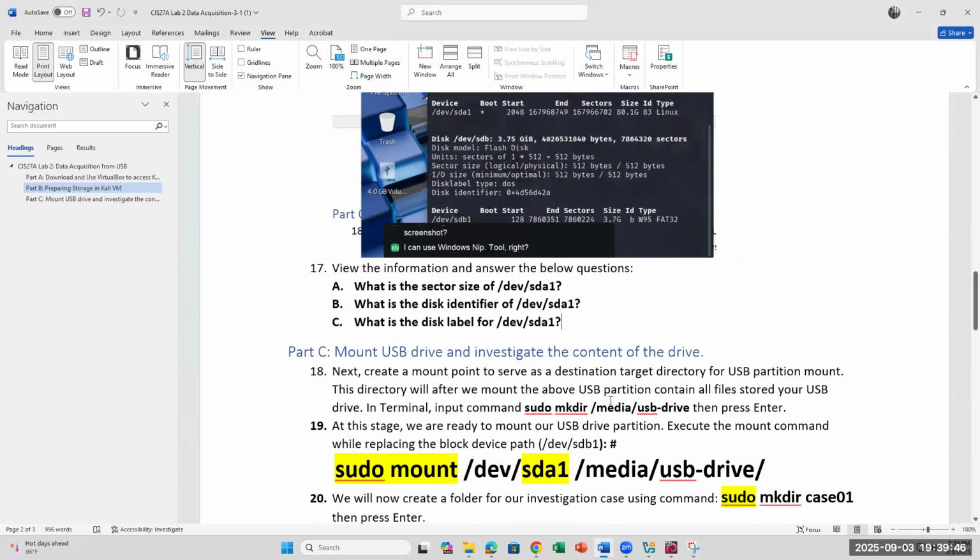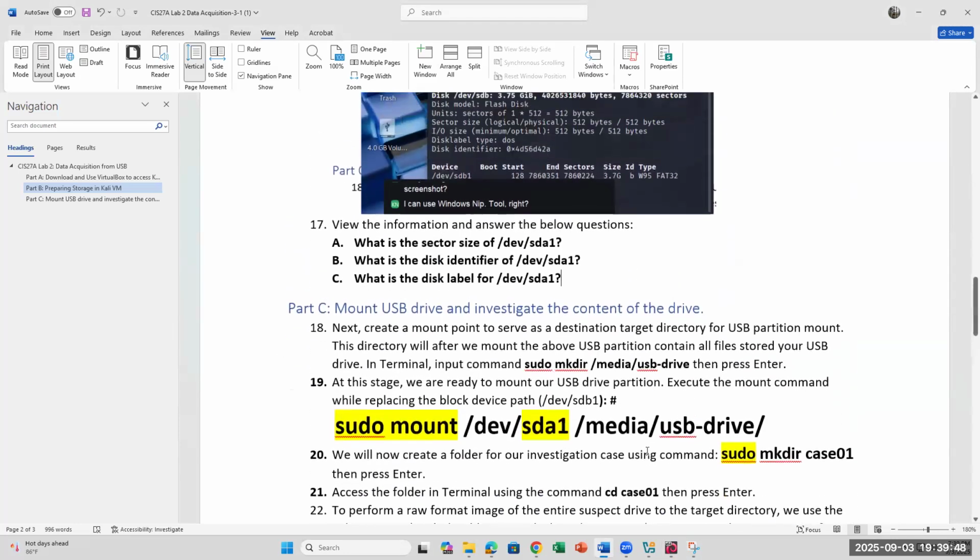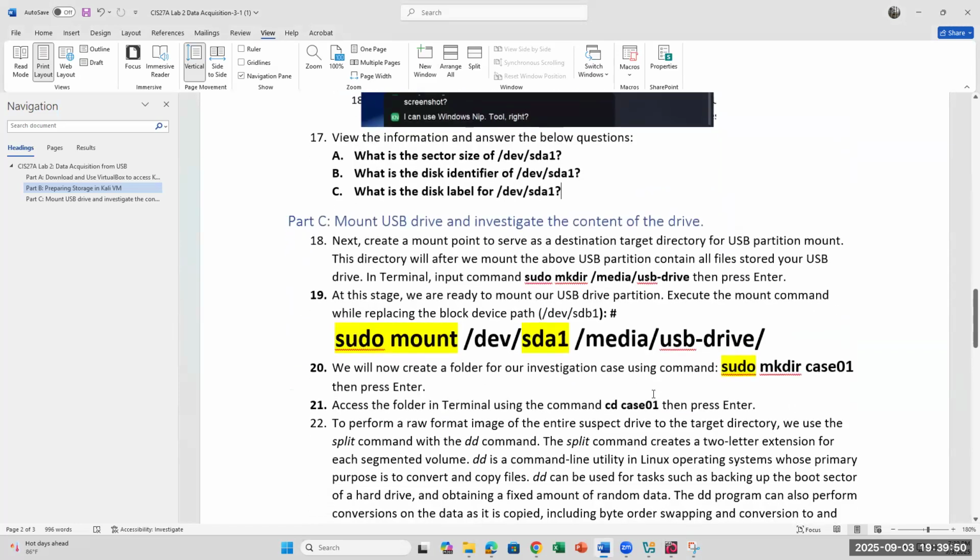Okay, so now what we're going to do is use the Linux tool dd. Two things are going to happen. You are going to make a folder using mkdir, or make directory, in Linux. And you are going to create a folder under the media folder called USB drive. And using that folder, you are going to mount the drive to that folder.